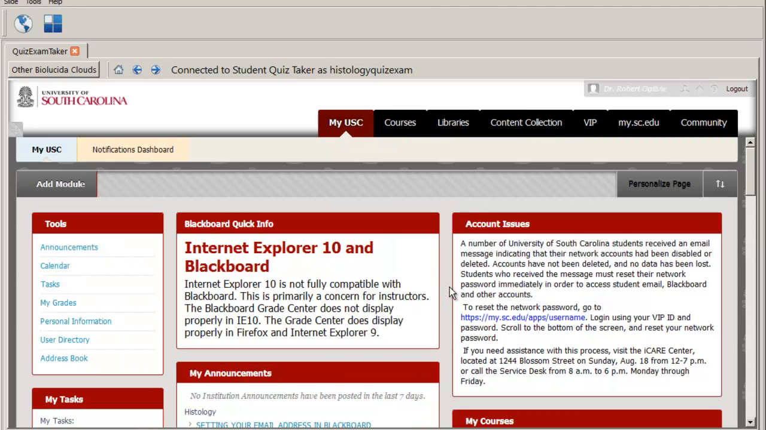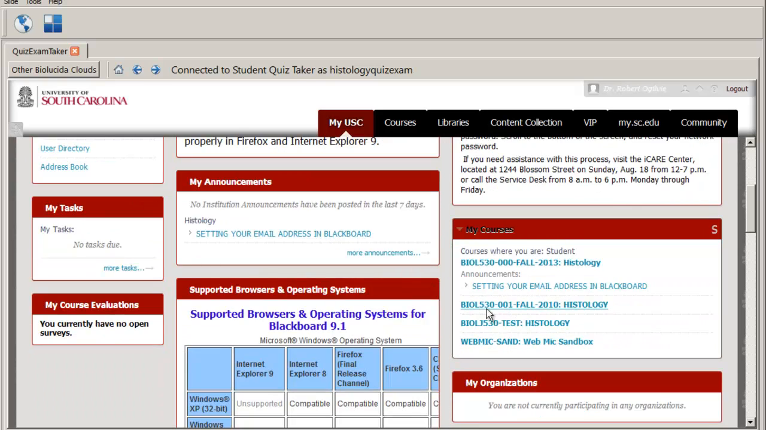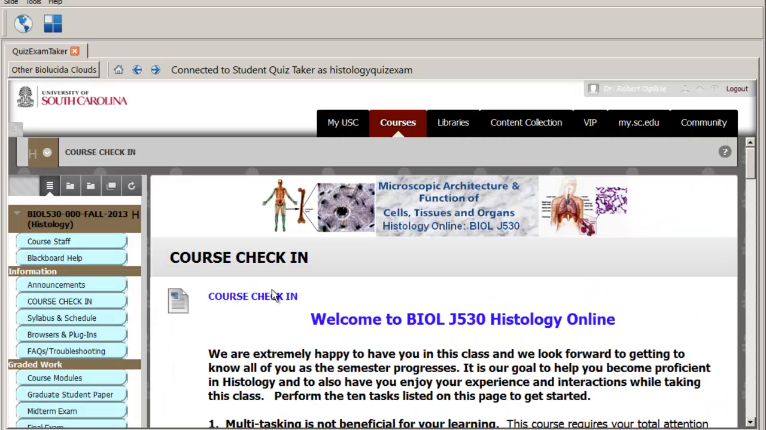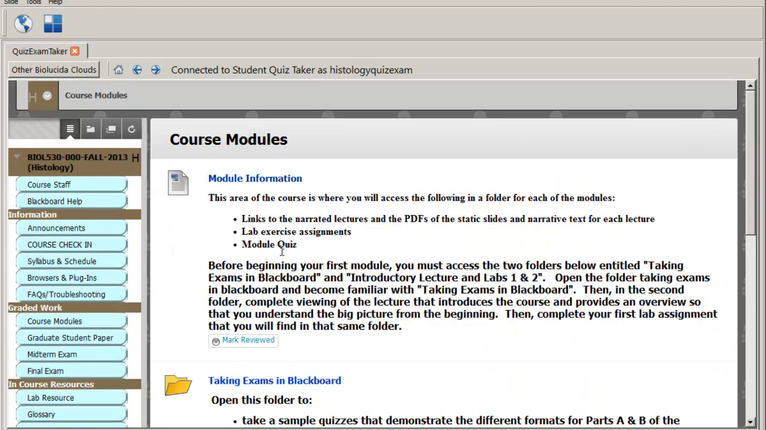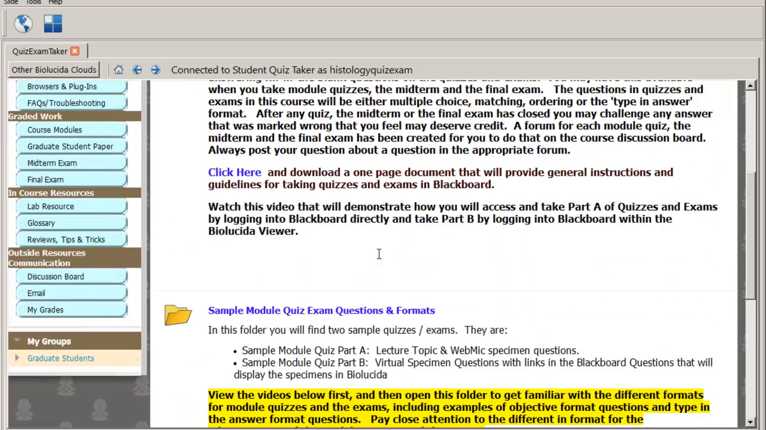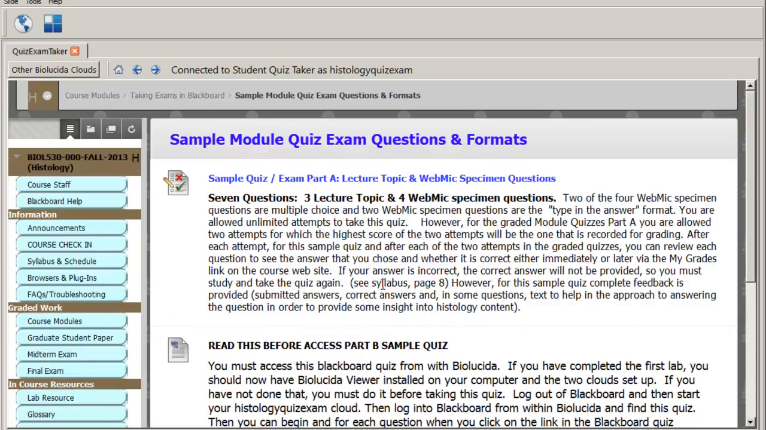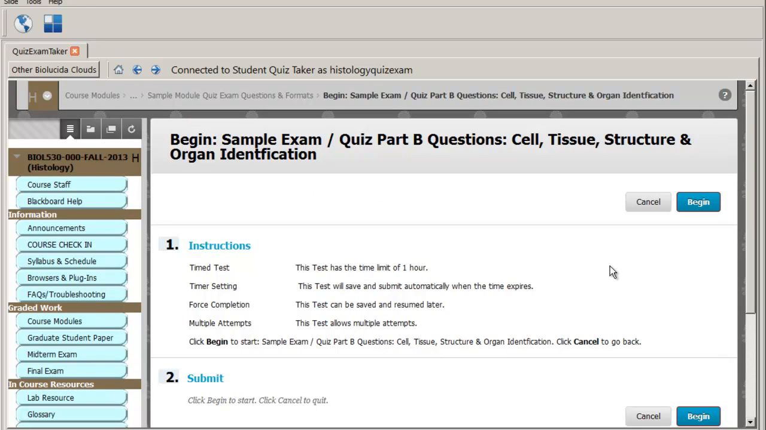Okay, I'm now logged into Blackboard as a student, just like you would be. And of course I have a couple other courses and test courses, but here's the course that you're in. So we're going to enter that course. Then I'm going to go to the course modules, and I'm going to find that quiz that we set up, the sample quiz B, part B, and I'm going to start taking it. And so here we are, and I'll begin the quiz.